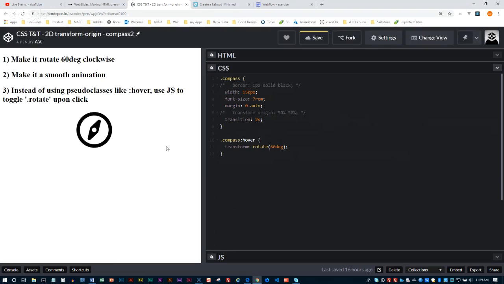Now, here's the other way you can trigger something. You already know how the hover pseudo class can trigger something. The active pseudo class can trigger something. I want you to use JavaScript only now to activate something. So how are you going to do that? You can do it like this. Grab the button or the compass. So we'll say const compass.